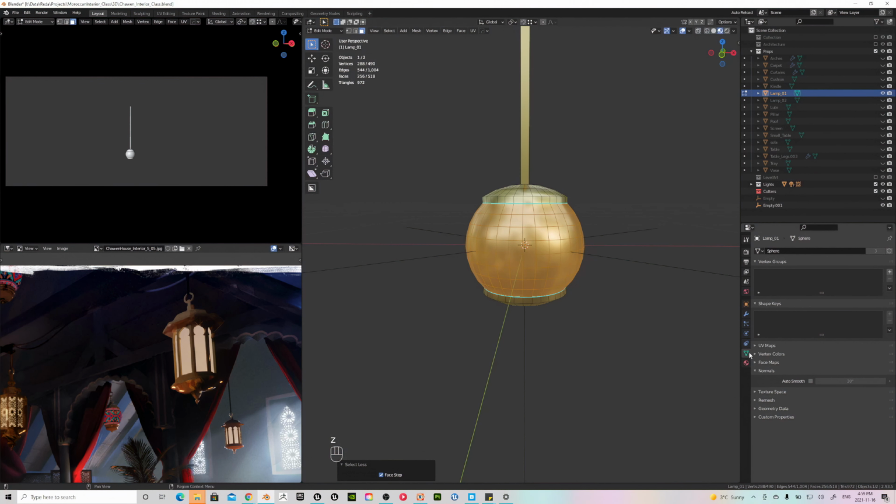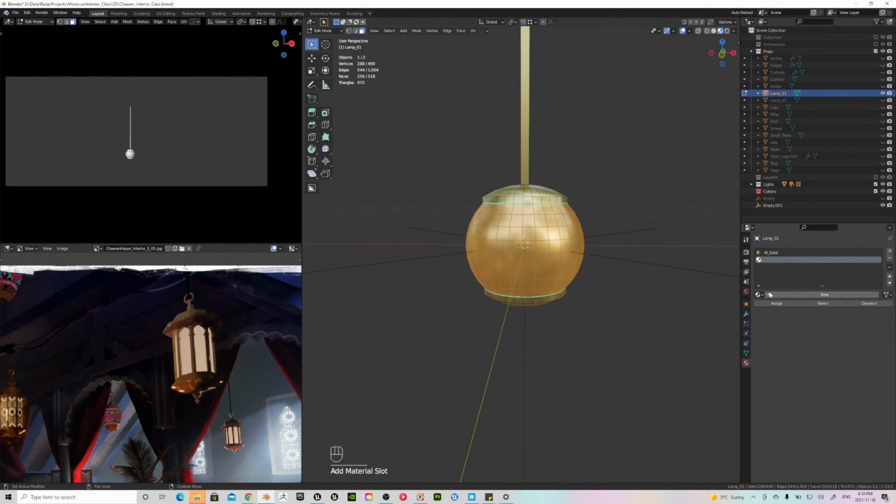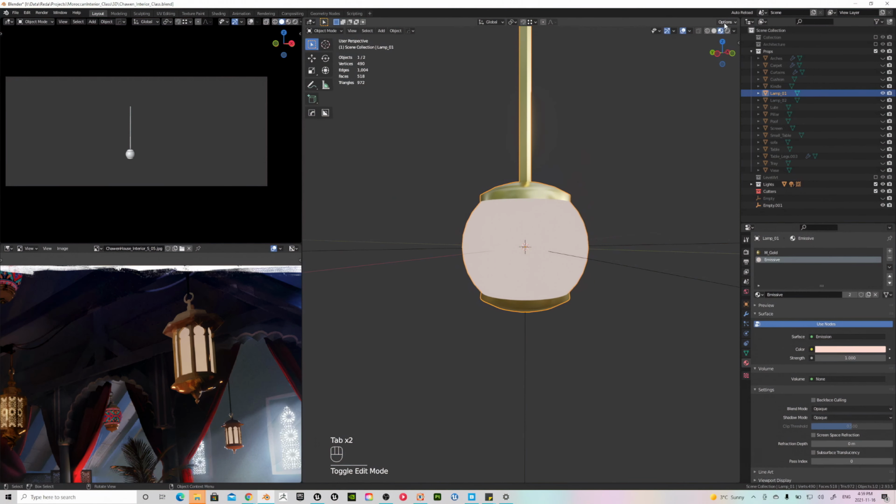Once that's done, go to materials, add a new one, and assign the emissive material we created earlier. Now we have our emissive setup. Next, let's adjust the shape to better match the concept.